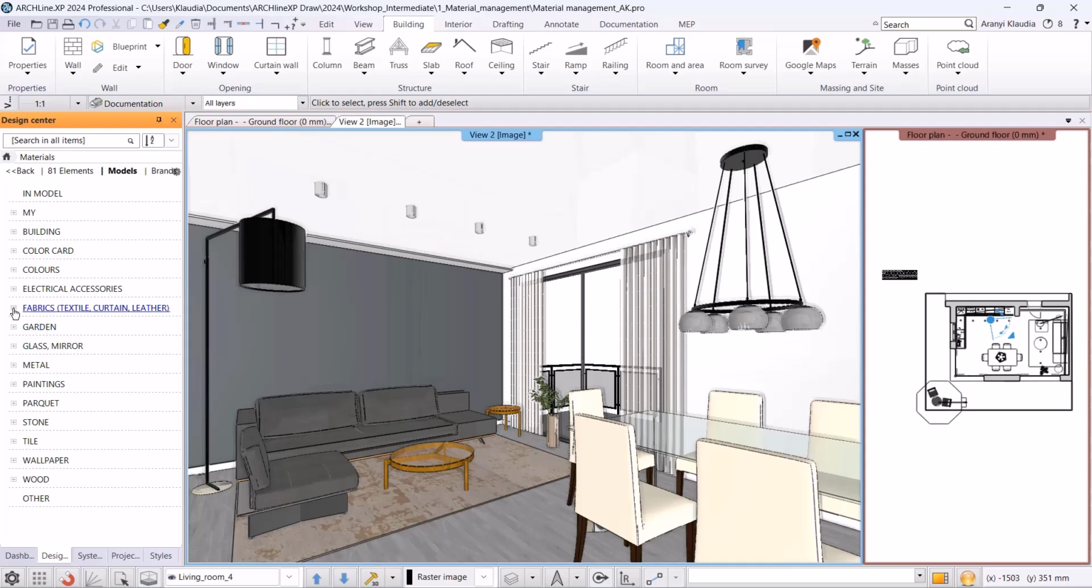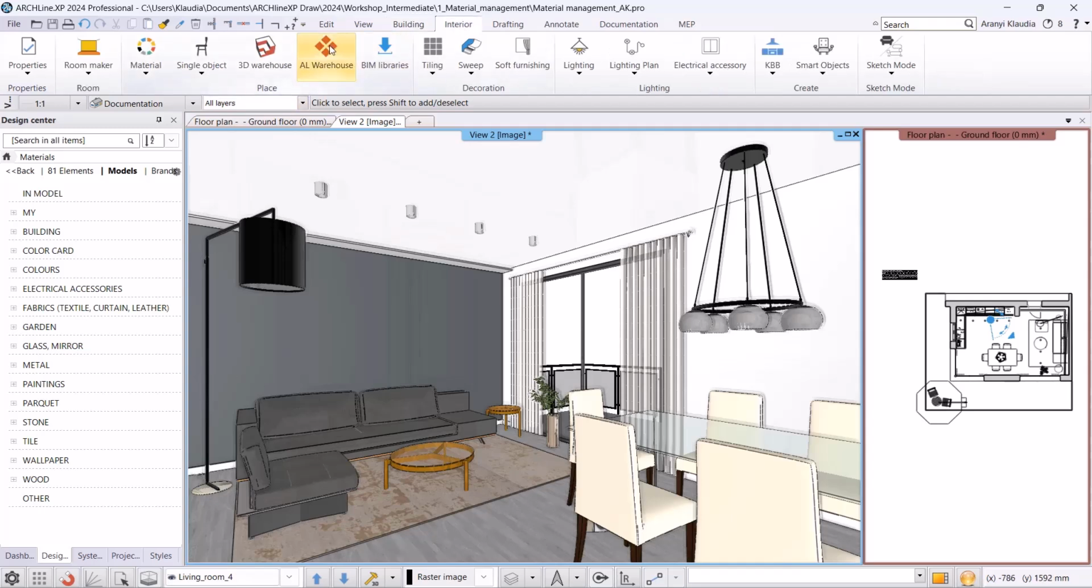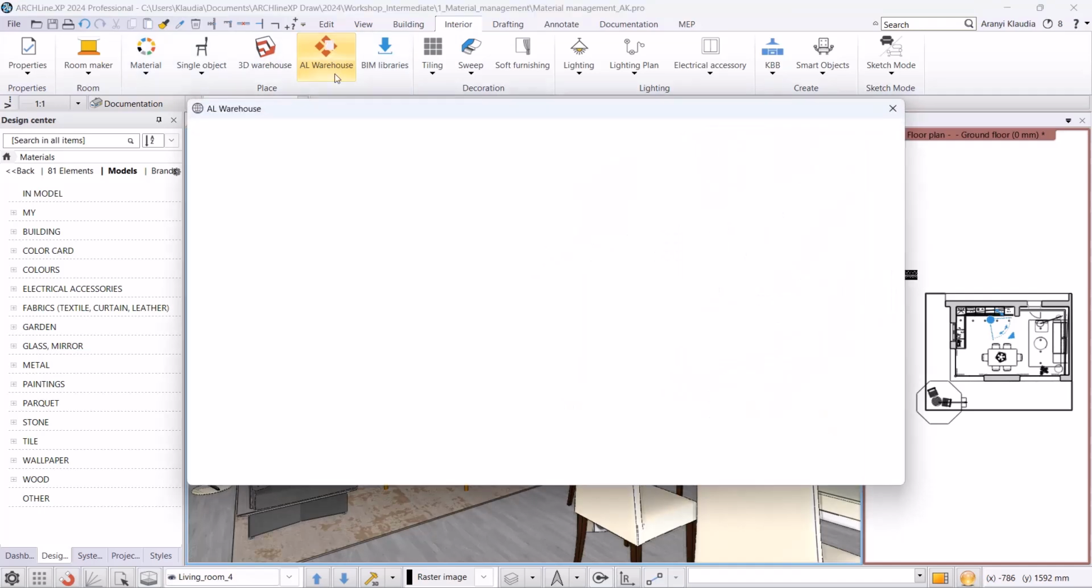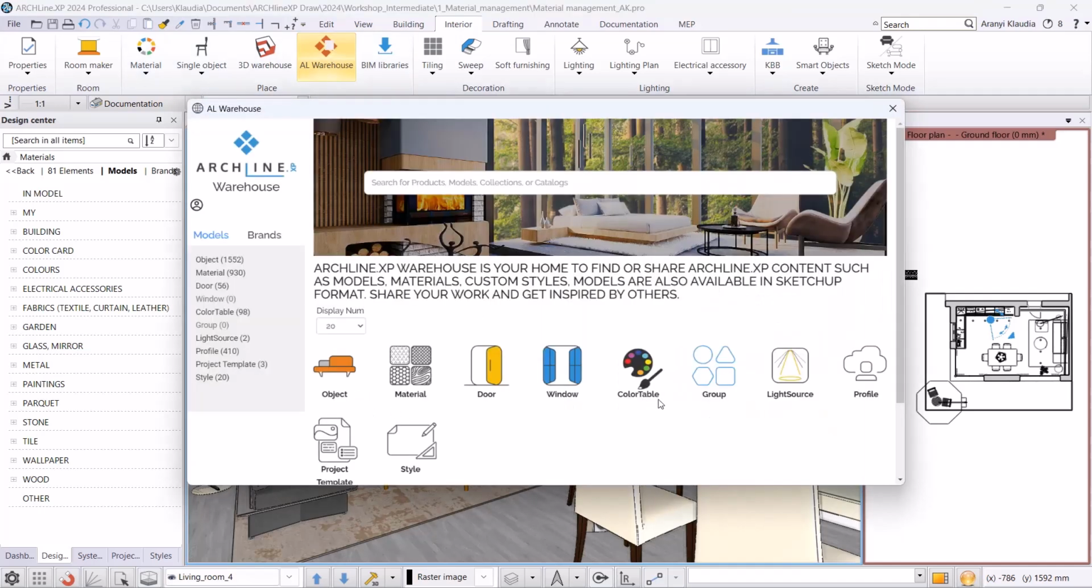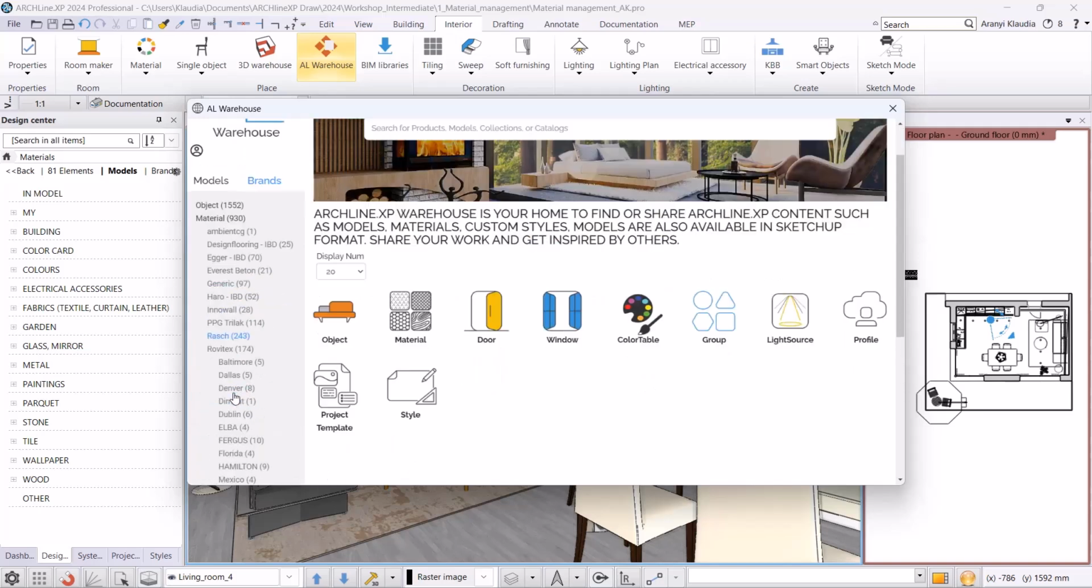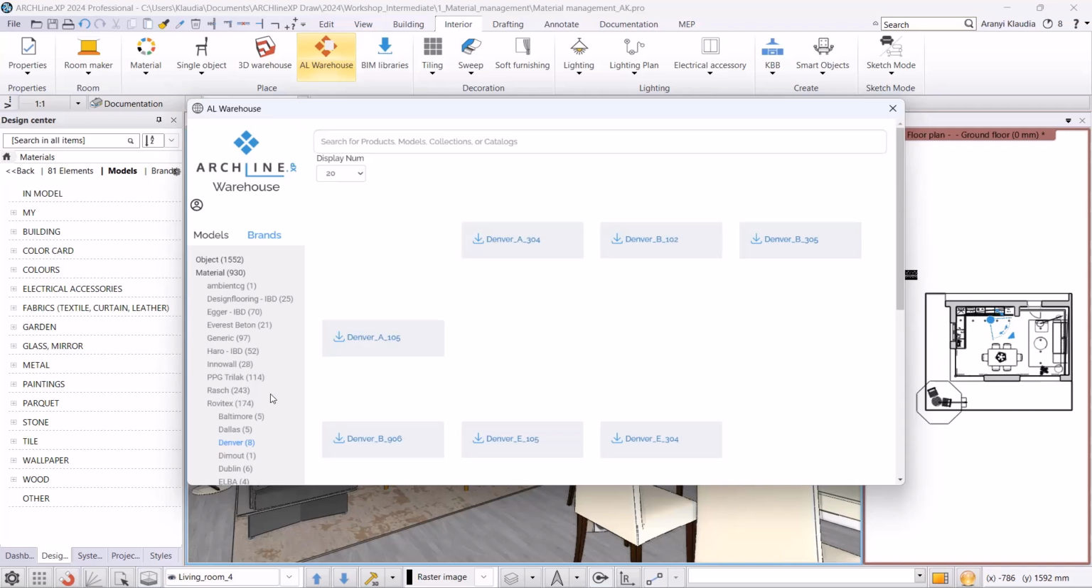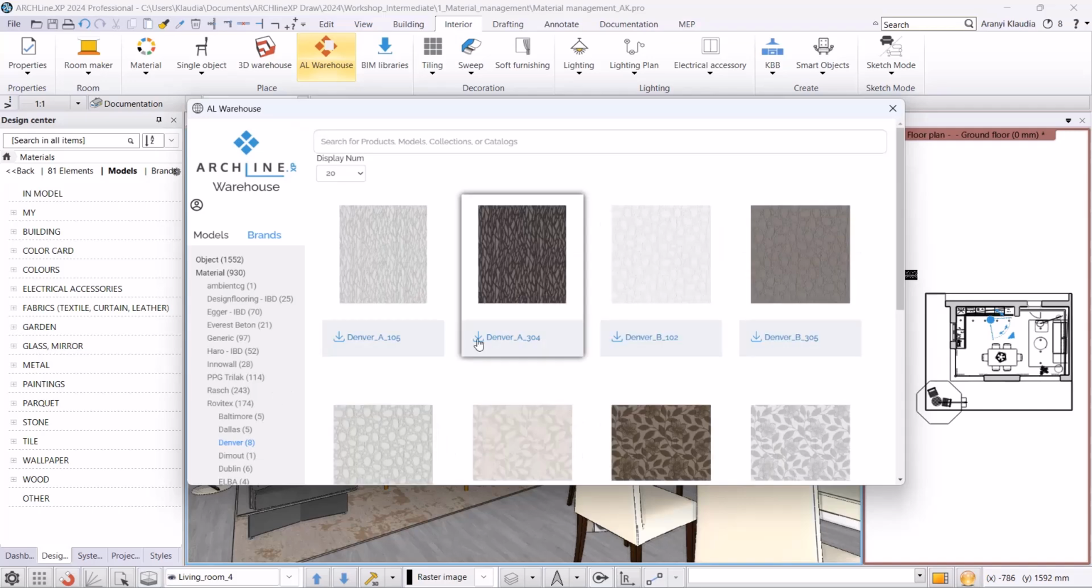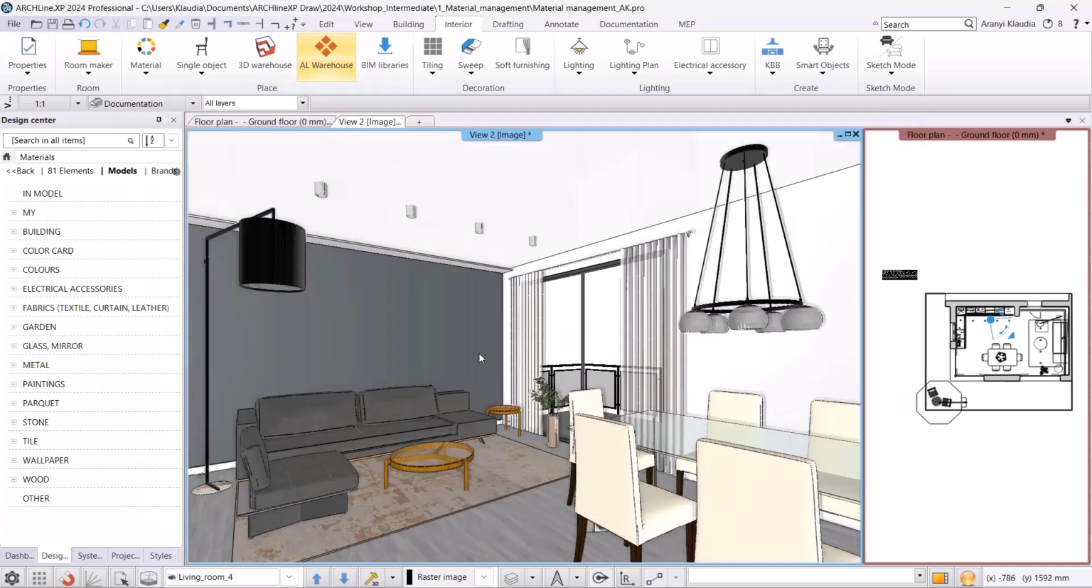There are many categories and subcategories to choose from. If we need other materials, we can go to Interior ARCHLine warehouse where we can find 3D models and materials from various manufacturers. I will choose Robitex Home Deco and within this I will download the Denver A304 material. I click on the Download button.